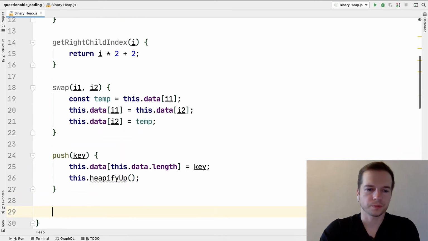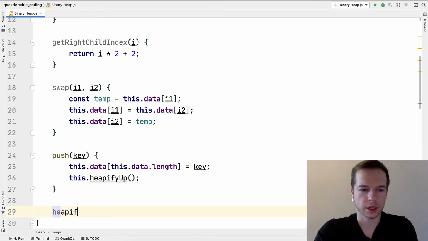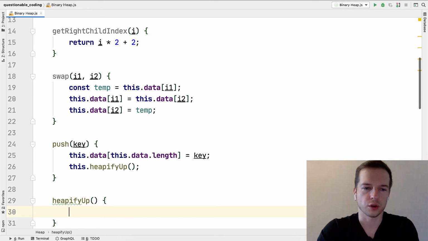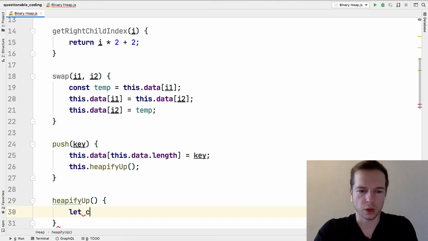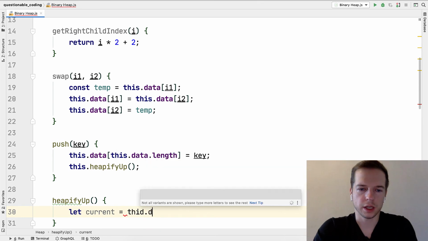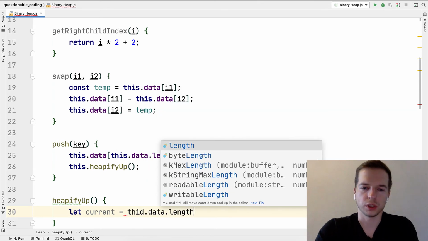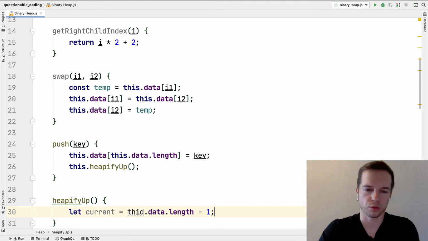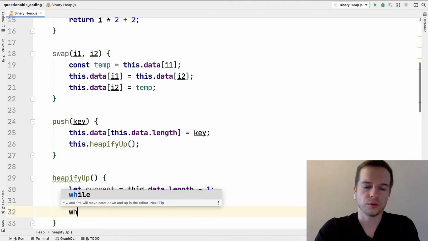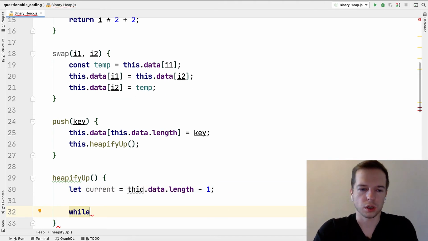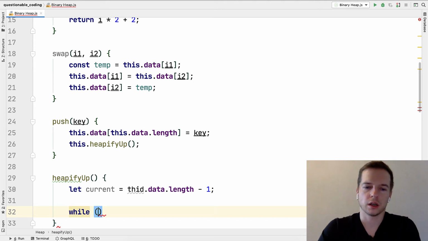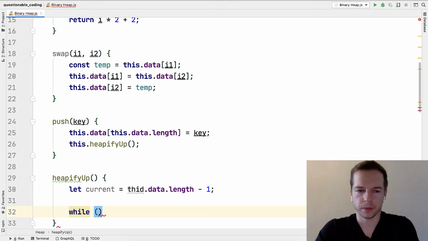Okay, so heapify up doesn't accept any argument because it always deals with the last element in the array. So let's say our current index is the last one we added. It will be this.data.length - 1 because length is not zero based and indexes are zero based. Now we need to follow a while loop. So until our element is bigger than its parent, we need to swap them and follow this logic recursively.